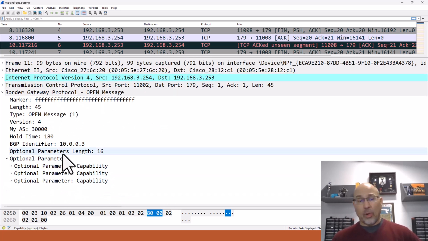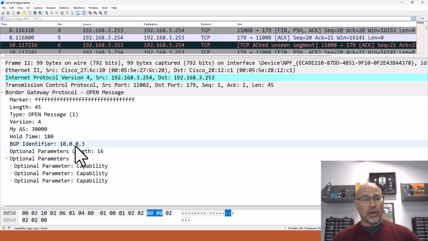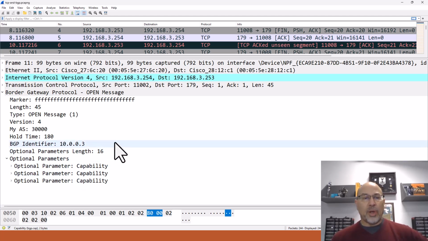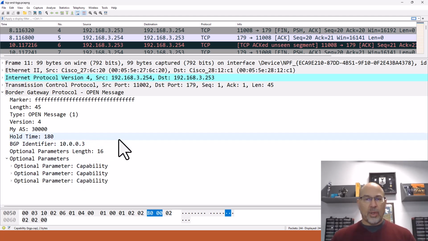So really, an open could stop right here, with an optional parameters length of 0. Okay, so there we go. There's an open message. Well, let's go back and talk a little bit about the updates that we're going to see, and then we'll go to Packet Tracer.